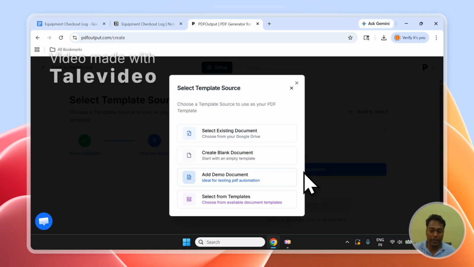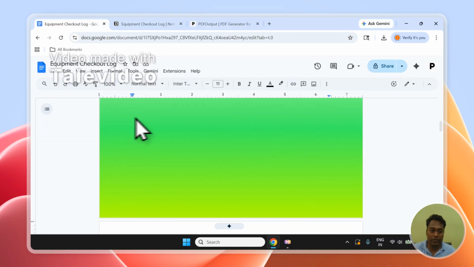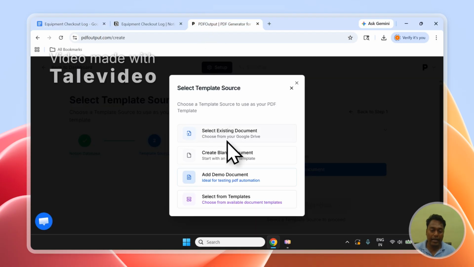I will go with select document. Then I am presented with four options. I can go with an existing document which is already there. So this is a document which is already available. I can choose that. I can create a blank document if I want to start from scratch. I can go with a demo document, which is ideal for testing use cases. And I can also select from the templates that I already showed you earlier.